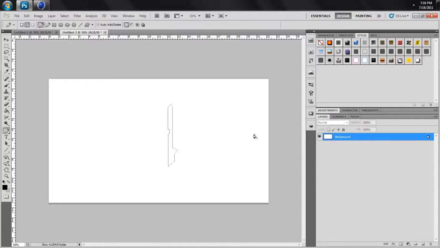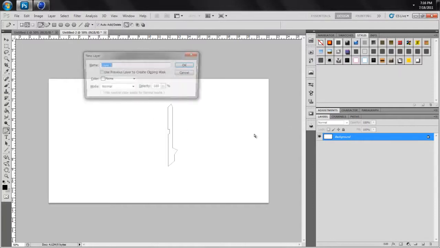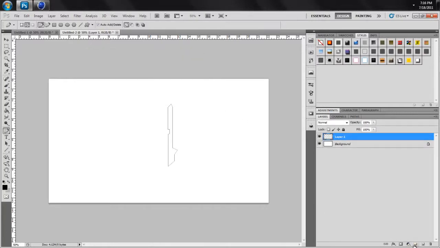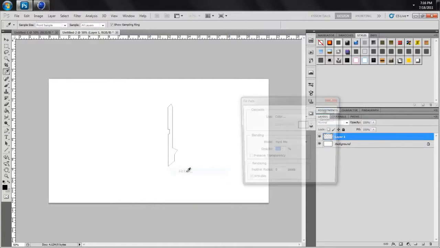Now I'm gonna create a new layer. You can hit shift control N, or you can hit the new layer button down here, one of them. I'm not sure which one, I never use it. So right on the new layer, make sure the new layer is selected, right click, still on the pen tool, on top of the border design you just created, and hit fill path.